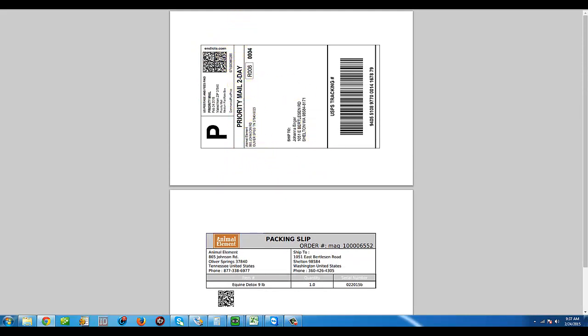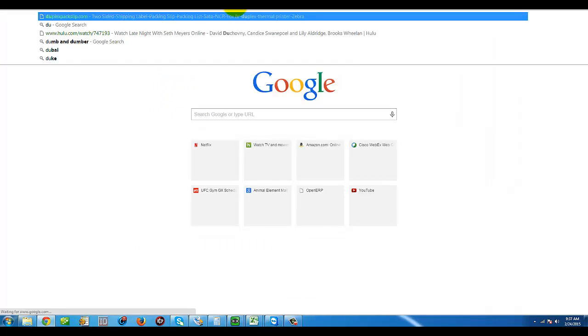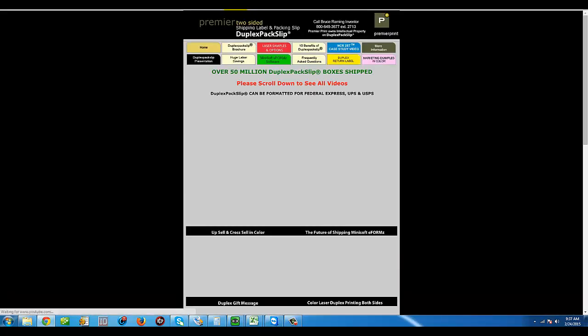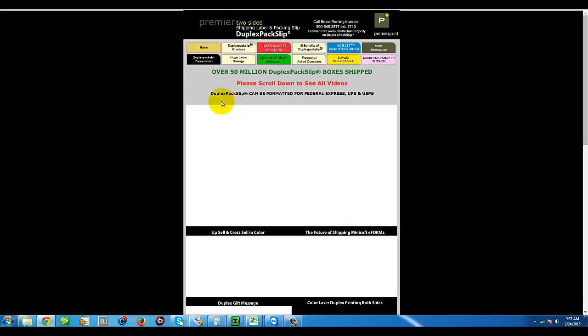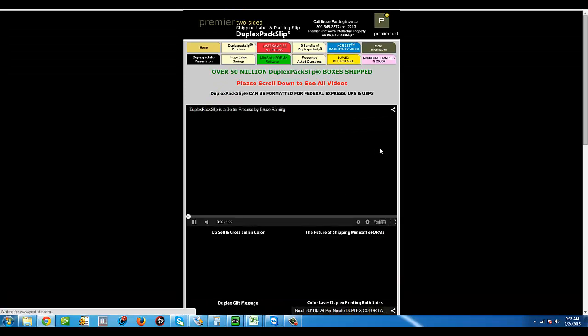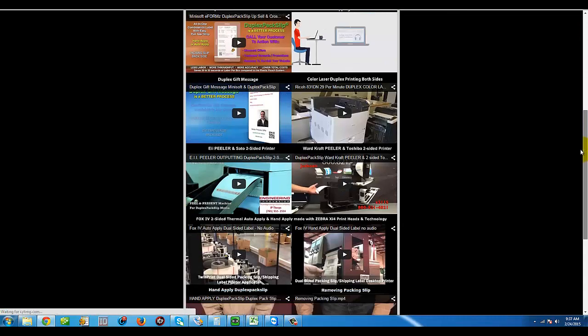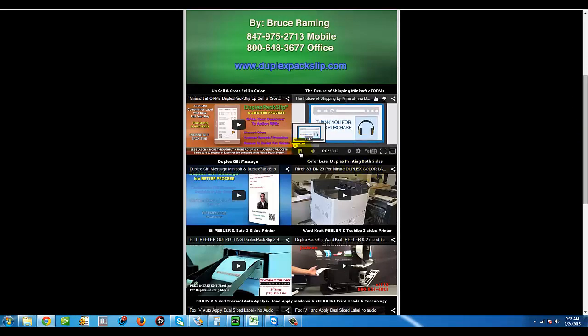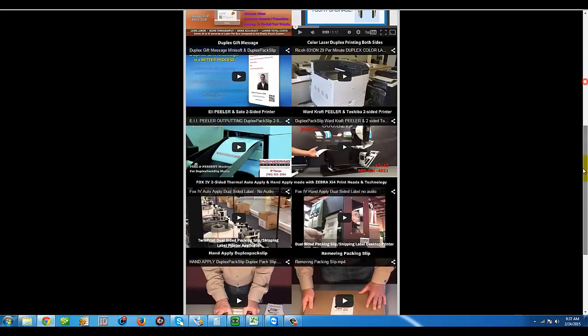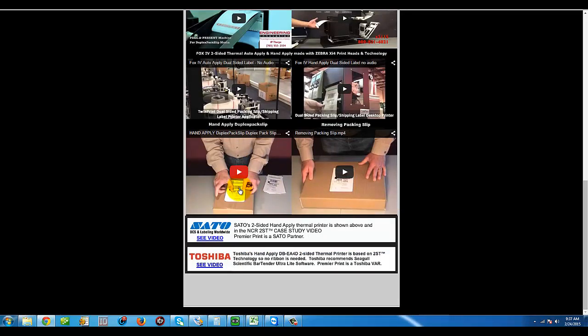This particular template here is using a really cool label from a company called Duplex Pack Slip. You can go to their website, duplexpackslip.com. What they do is they've got this label where it prints on both sides.